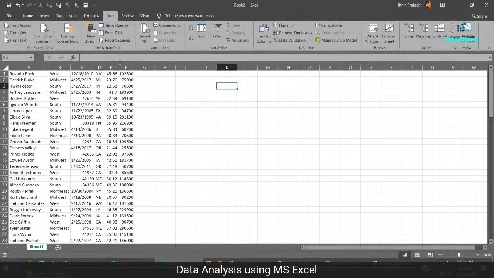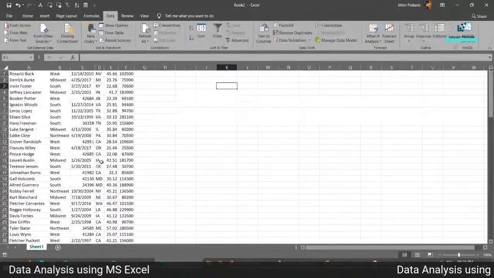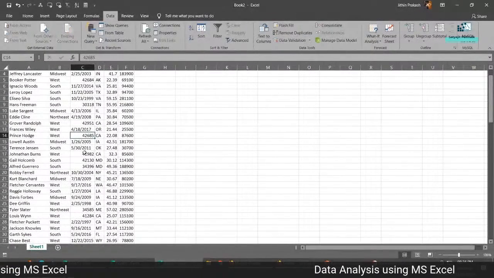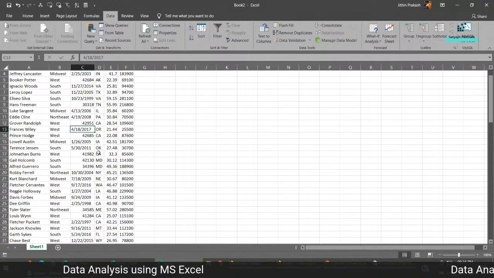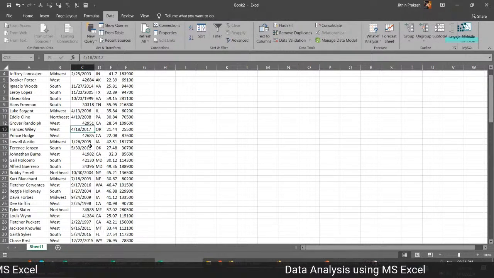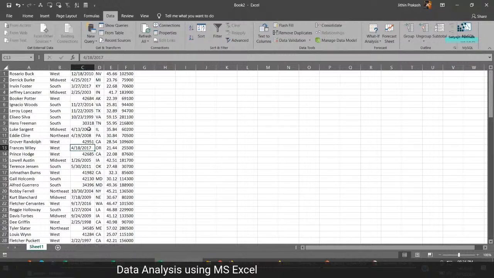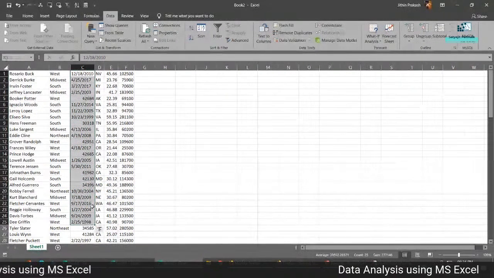Now if we do a quick look through the data, we can see that some of the dates are in numbers, some of the dates are in some other format. This is because of the country difference. In some countries they use MMDDYY format, and some countries use DDMMYY format. So that's the reason why this is filled in with a different format.